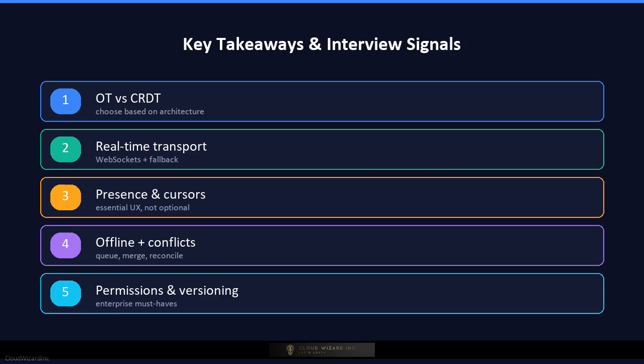Key takeaways for your interview. First, real-time collaborative editing is fundamentally a concurrency and consistency problem, so be ready to compare operational transformation and CRDTs and explain when to use each. Second, always mention the real-time transport layer, WebSockets with long polling fallback, and the challenge of fan-out when many users edit the same document. Third, presence, cursors, and selections are not optional nice-to-haves. They are core user experience and require careful state synchronization.